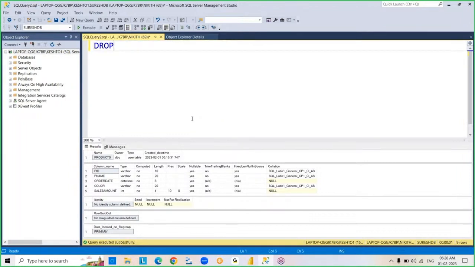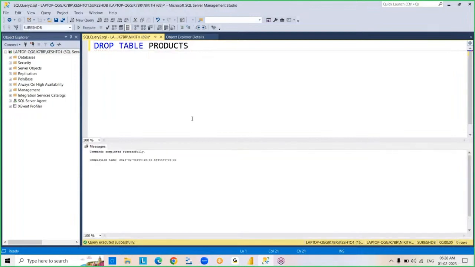So next command, the drop command. The drop command is used to delete the table from the database. Suppose drop table products. See this, what happened, the table dropped. Now sp_help products. See this, there is no table. Why? It is throwing an error. It is showing the table does not exist.